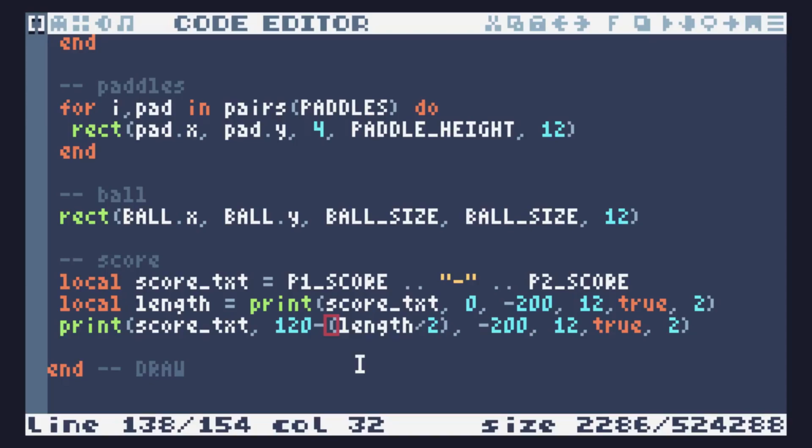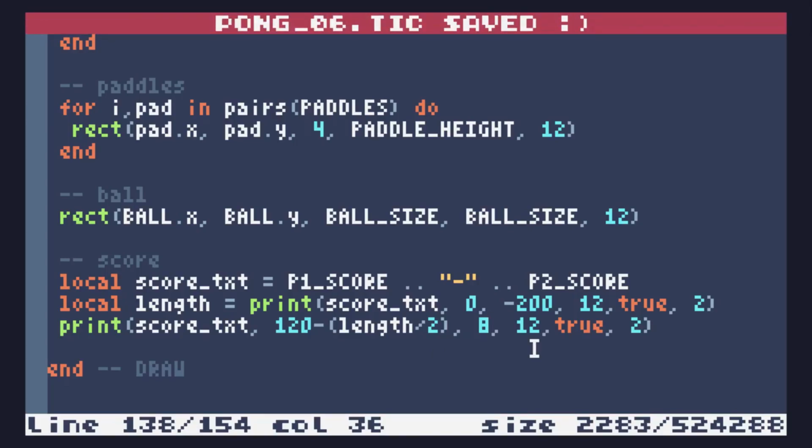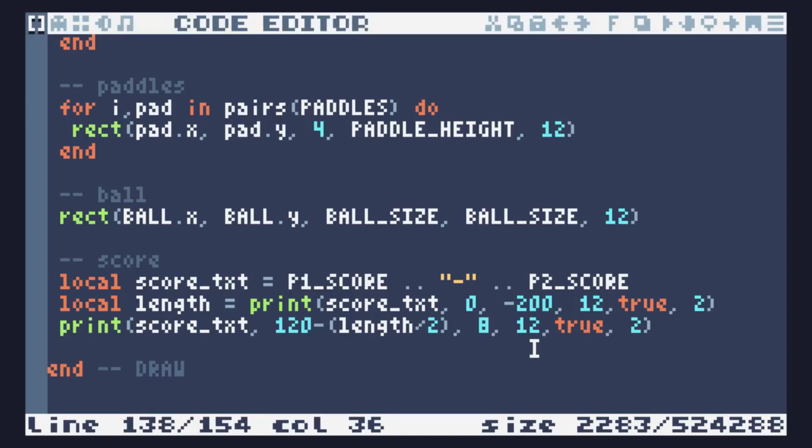And draw, remember, is being called every frame, every tick. It draws this when it redraws the screen. So it's going to calculate that position every frame, which means if the score goes over 2 digits, it'll immediately have a wider length, and it'll compensate for it. And then also we don't want it drawn off the side of the screen. It's going to be in the middle, maybe not right at the top, so let's bump it down a little bit. Let's print it at 8 pixels from the top.